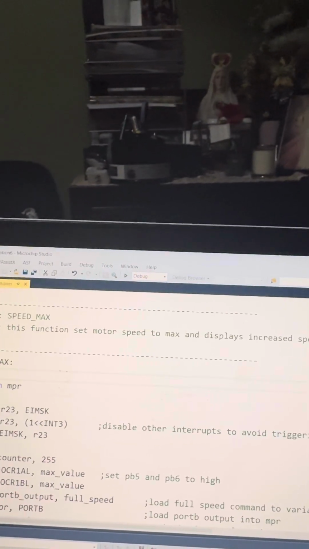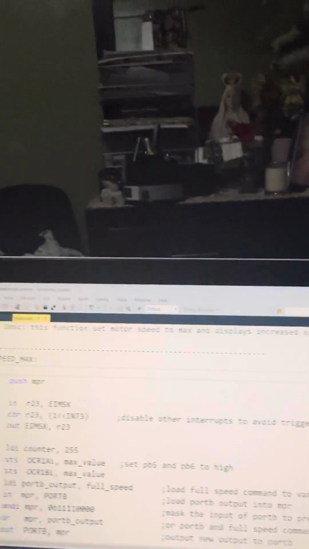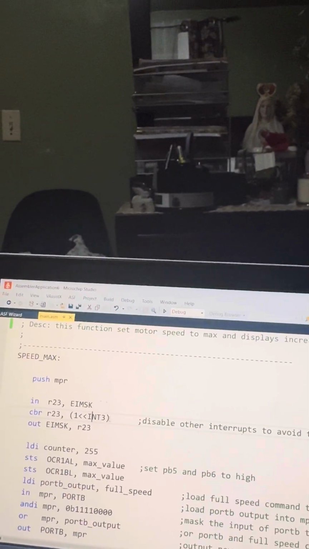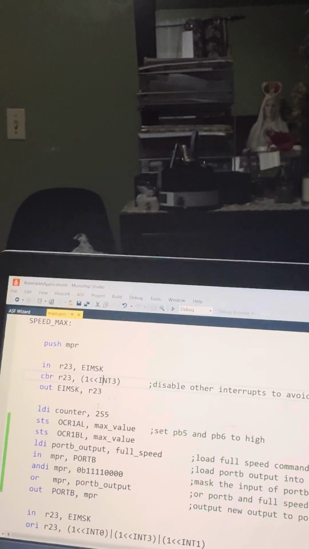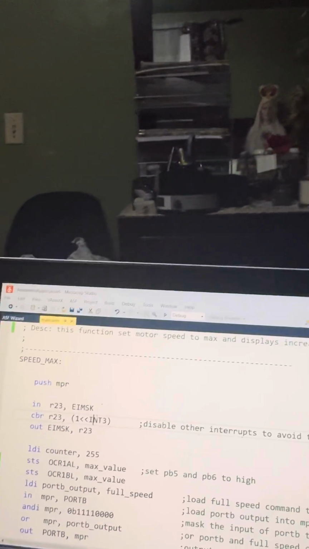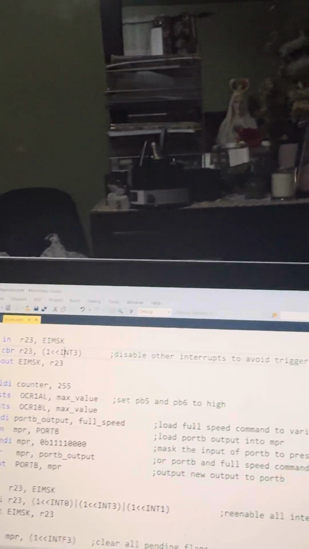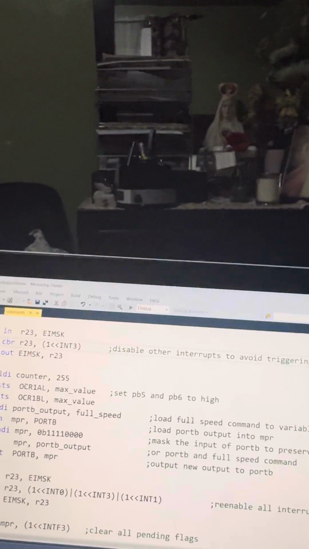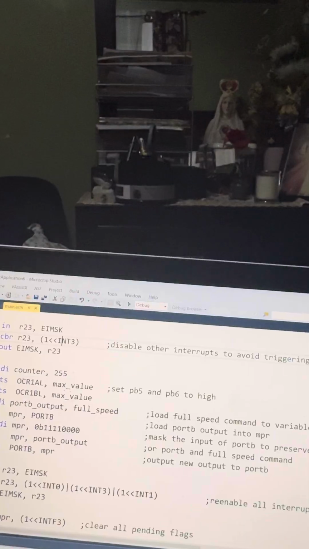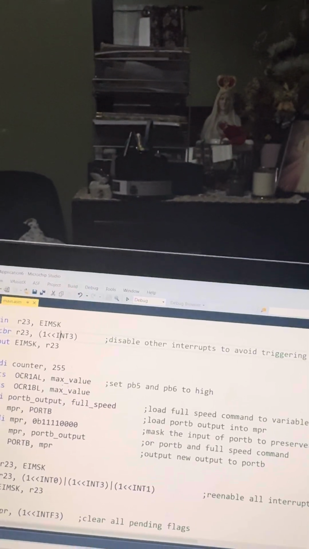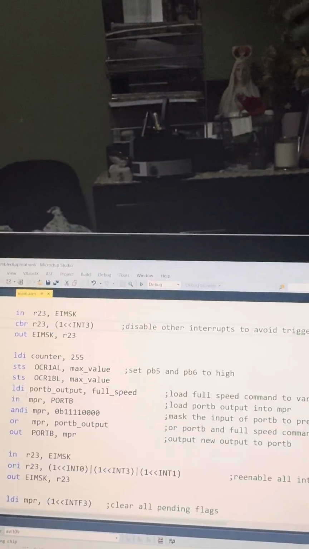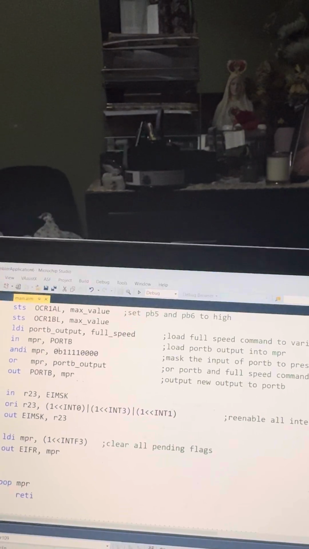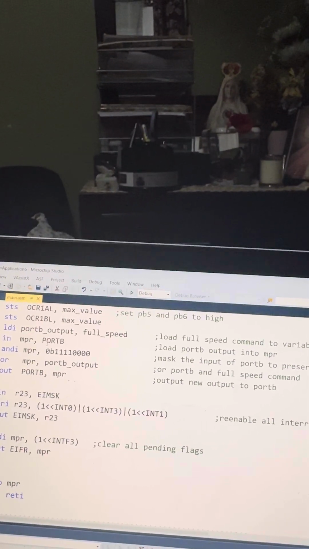So for speed max, all I do is first I disable the interrupt for int 3, and then I basically just initialize OCR1A and OCR1B to their max value so that the motors are at full speed. And then I load full speed into port B output, and then I get the output from port B.